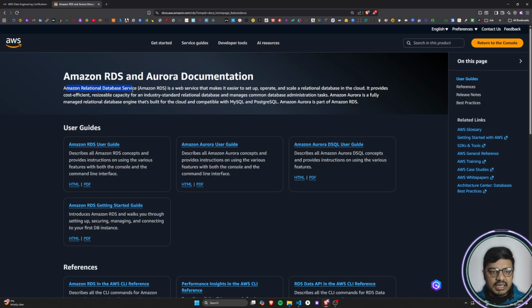Amazon Relational Database Service, that is in short called Amazon RDS, is a web service that makes it easier to set up, operate and scale a relational database in the cloud. It provides cost efficient, resizable capacity for an industry standard relational database and manages common database administration tasks. Amazon Aurora is a fully managed relational database engine that's built for the cloud and compatible with MySQL and PostgreSQL. Amazon Aurora is a part of Amazon RDS itself.